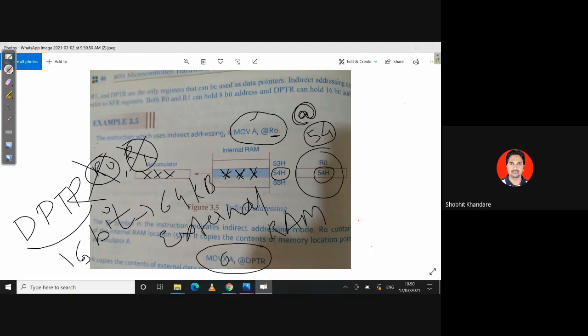Is it clear to everyone? Yes, sir. The data pointer you underlined means the register that points to where my data is hidden, and that is R0, R1 and DPTR. To access my internal RAM, I can use R0 and R1 because they are of 8 bits.